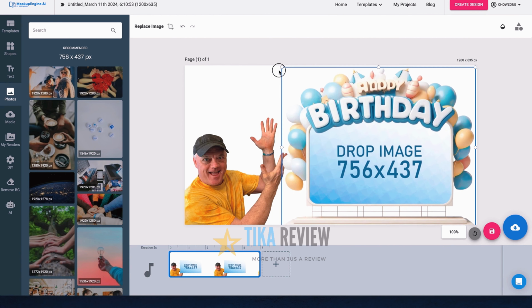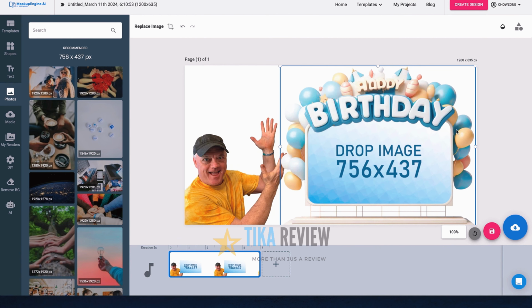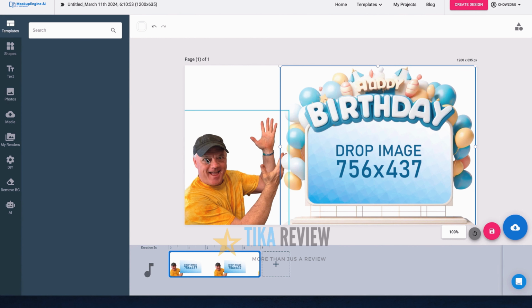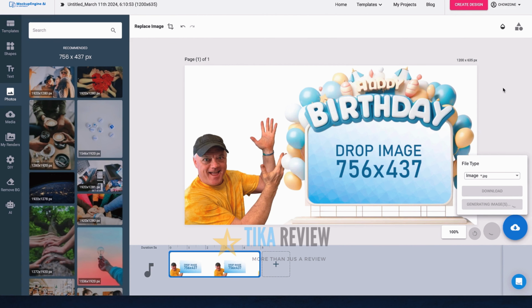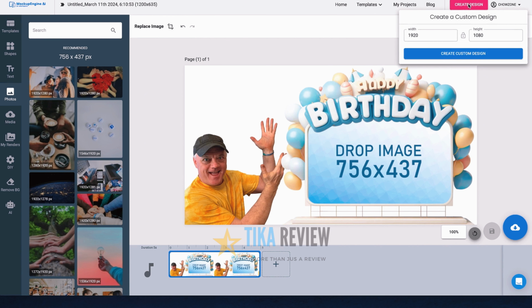This technology is not out there, guys. We're the only ones that have it. Movable and resizable mockup images for Showcase You is really staggering, okay? So now what I need to do is create the birthday message. So I'm going to click on save here, okay? And I'm going to go 756 by 437. And that's the size that I'm going to create this image.